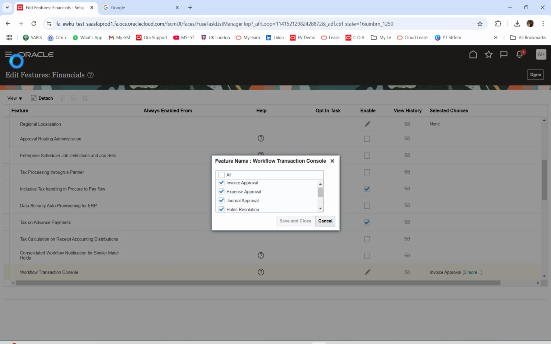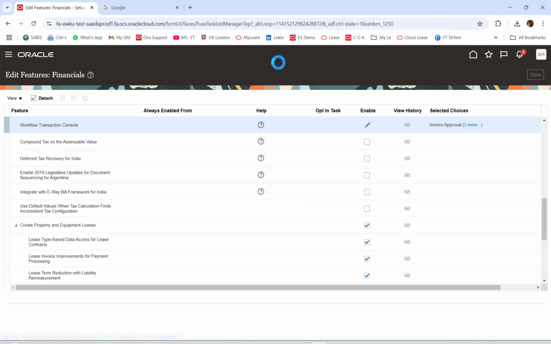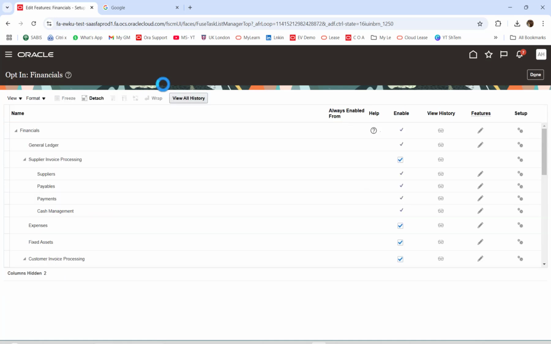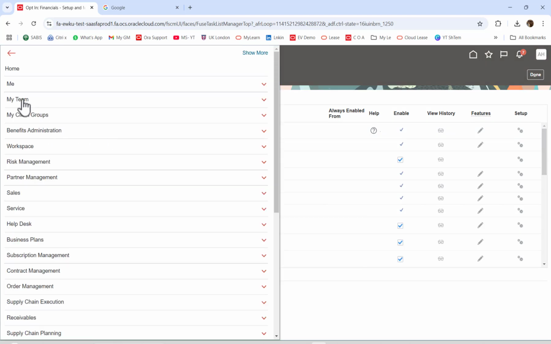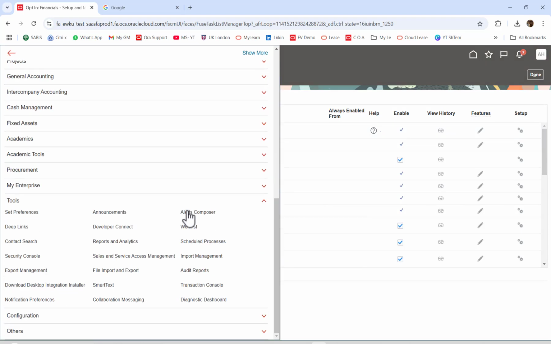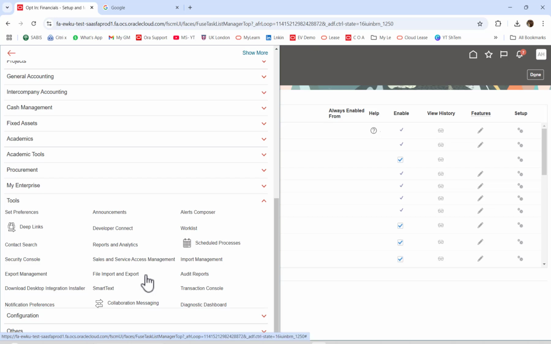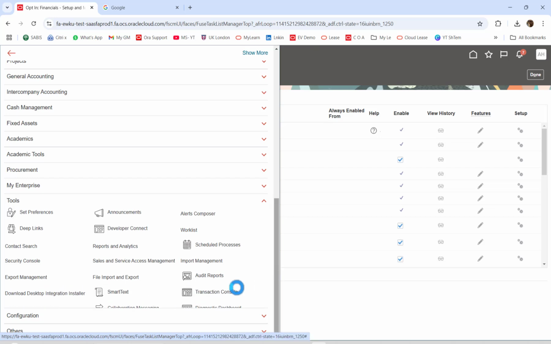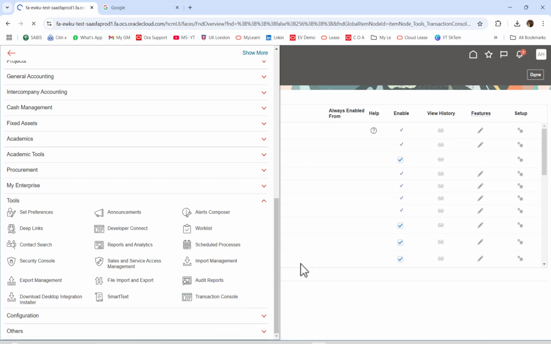After that, you can go to Tools and the transaction console to track the status of the invoices, the expense approval, journal GL, lease payments approval, and so on. Done. Now I will try to track this invoice or PO, procurement, purchasing requisition. Just go down in Tools, and you will find transaction console. Just click on it.